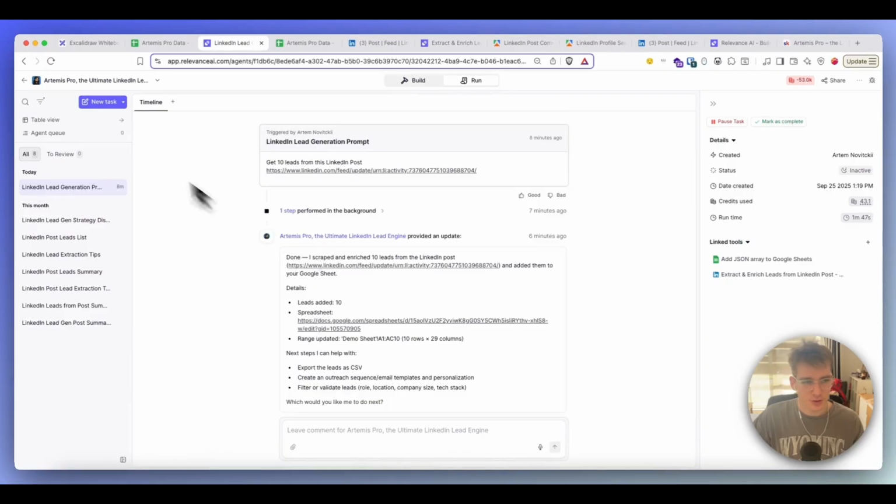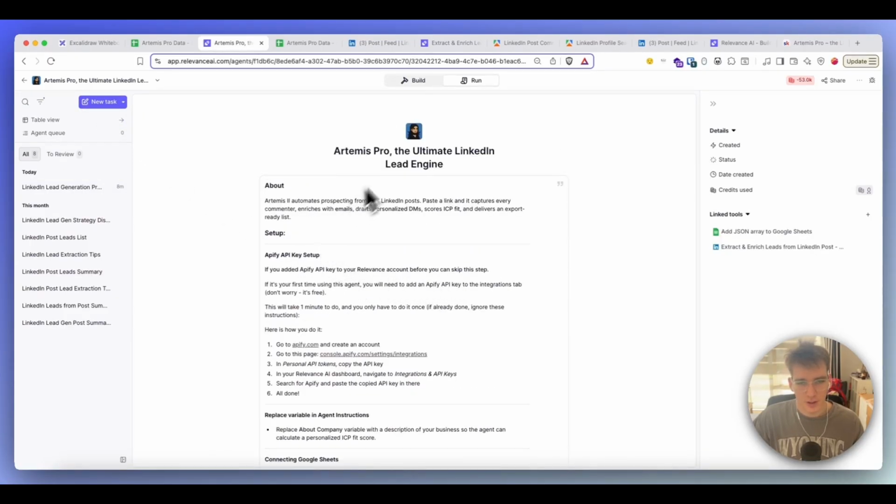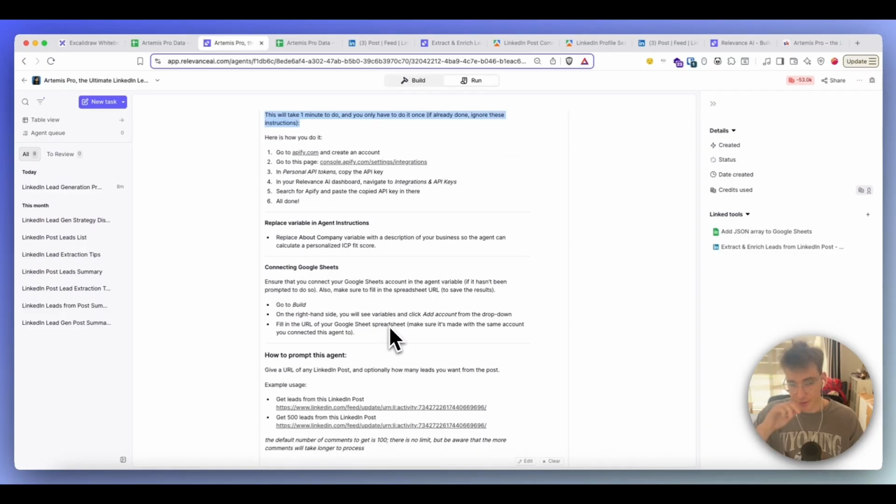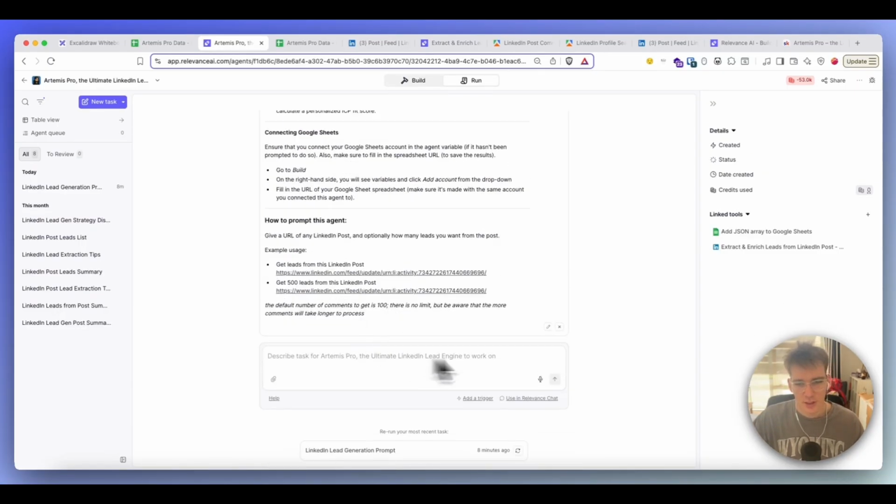And also there are instructions for the agent. Right as you click new task, there are instructions about how to set up the API, you only need it once, how to connect Google Sheets, and all the good stuff.